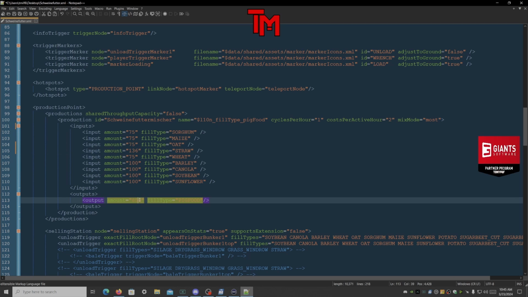We can change this as well. We can change any of these amounts. We can change what it outputs. But of course, we want pig food here. So we're going to leave that there.